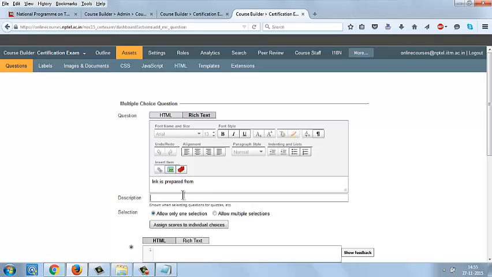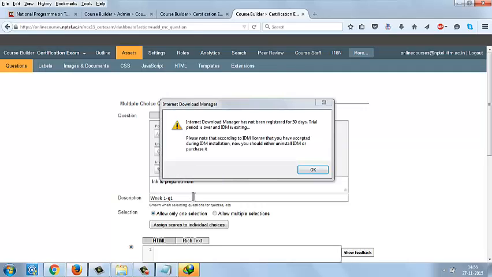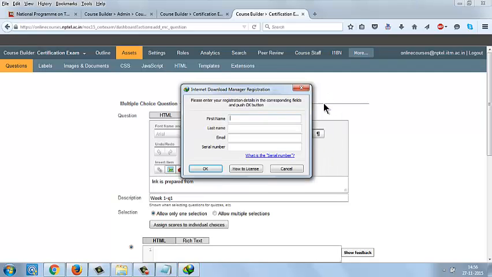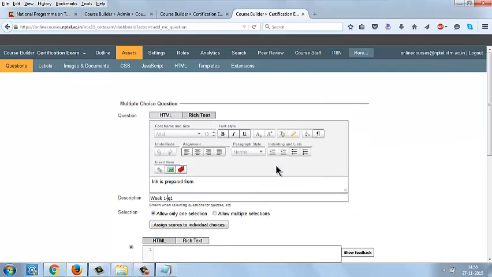You can give the description here. As first we are creating assignment for week 1, so I am giving week 1 question 1. This is for your reference. To group it easier, you can name it as the assignment name or the week name. You can give it as week 1 question 1, or else you can give as assignment 1 question 1 for your reference. I am giving it as week 1 question 1.